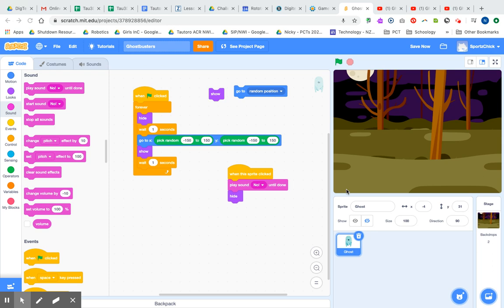If it's not working, don't forget you can pause this video at any time and just make sure that you've caught up. Next, what we're going to do is make our game more interesting. At the moment, we have a ghost, and when we click on it, it makes a noise and it hides. But what I want to do is actually keep a score of that.